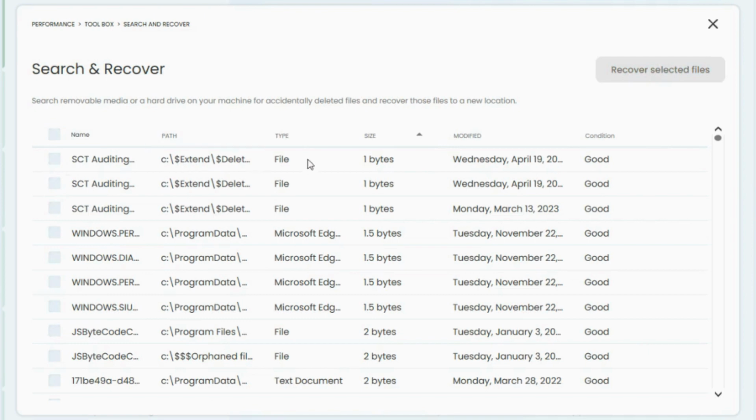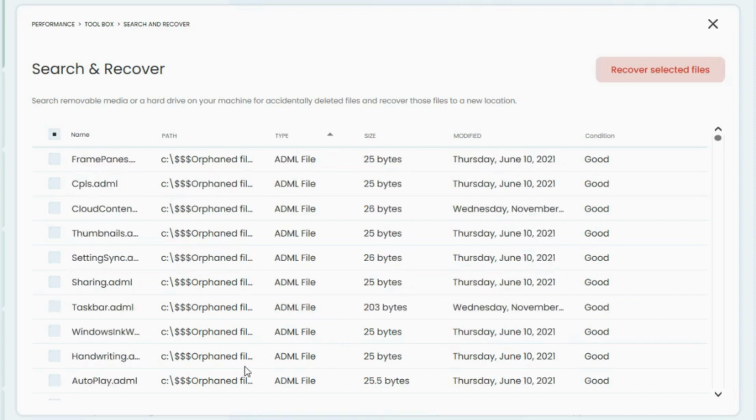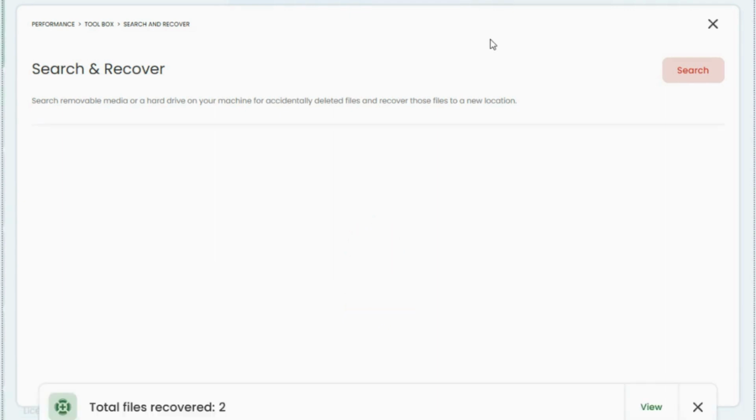So if you know, for instance, you're looking for maybe it was an ActiveX file. So let's just, for instance, I'm going to select this one and I'll select another one. Maybe it was this ADML file. I can select this one and I can go ahead and recover these selected files. So let's see what happens when I hit this button. So it's going to work at recovering those files. And you see down here, total files recovered 2.